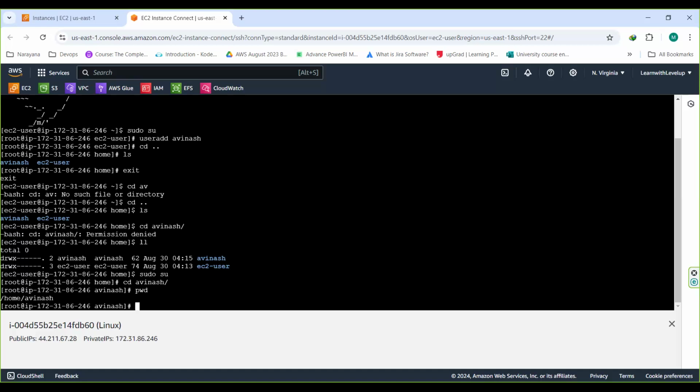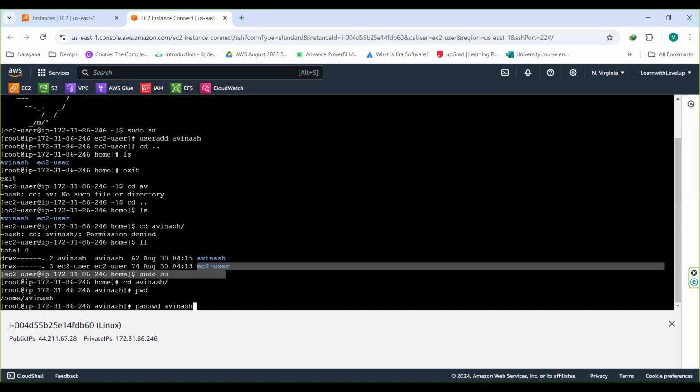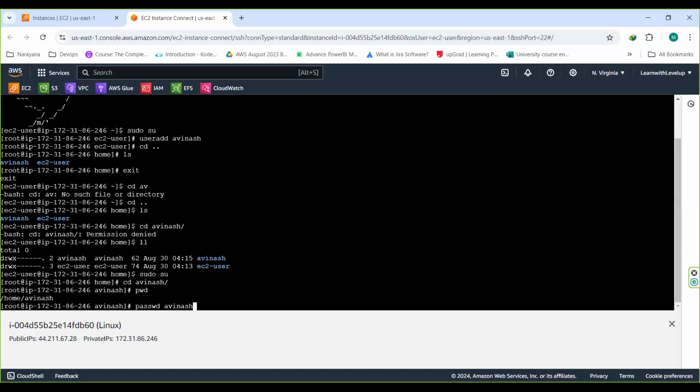Okay. Now I need to set a password for Avinash. Yes, this one, passwd. For EC2-user, the PEM file only will be the password. That is a different case and this is a different case. So right now, see, Avinash is also a user similar to that of EC2. So for this Avinash, I am setting a password.